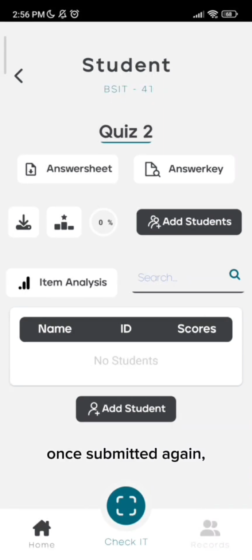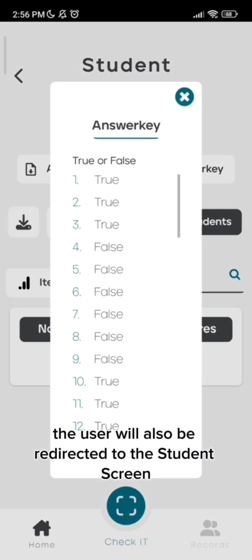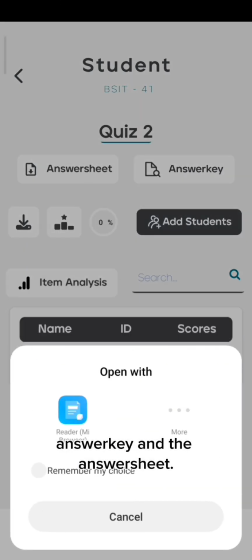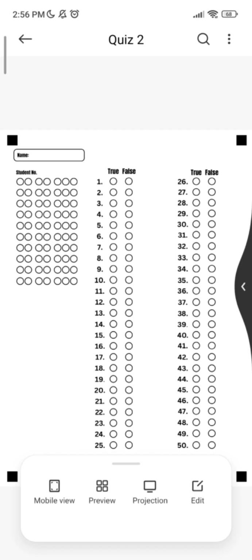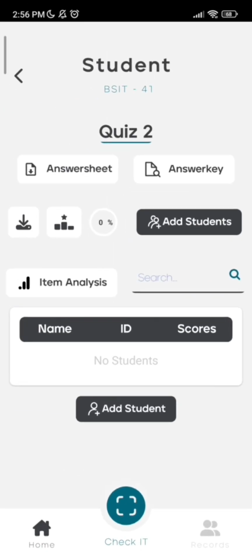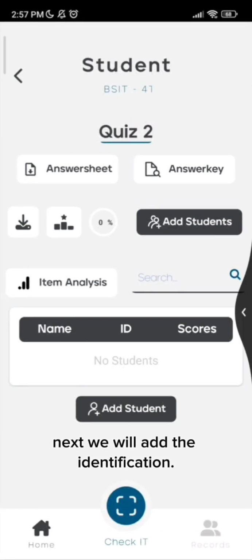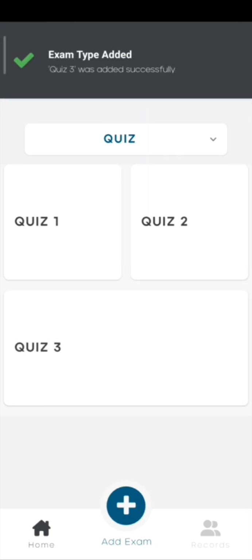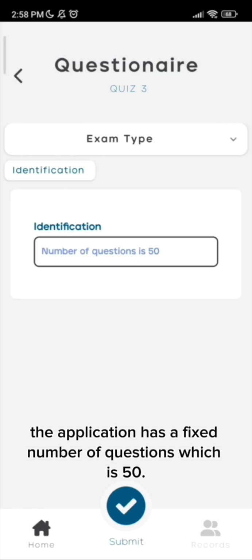Once submitted again, the user will also be redirected to the student screen, where they can also access the answer key and the answer sheet. Next, we will add the identification. In the identification type of questionnaire, the application has a fixed number of questions, which is 50.